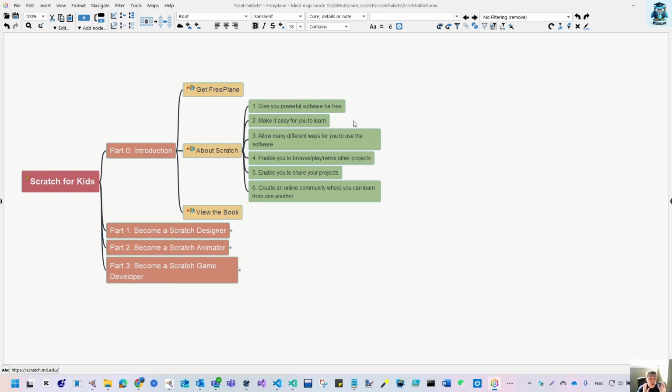So first, Scratch gives you a powerful software for free. If you haven't done any other programming language learning before, you can use this as a language that can help you develop other programs. So first it is software. You can use that either online or offline.